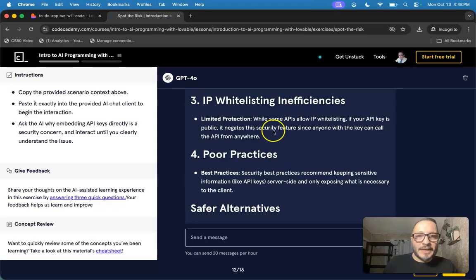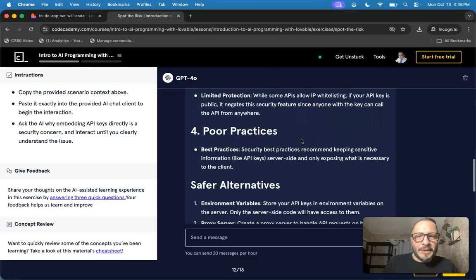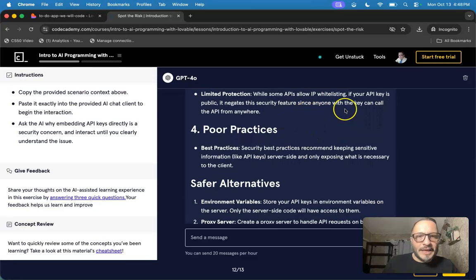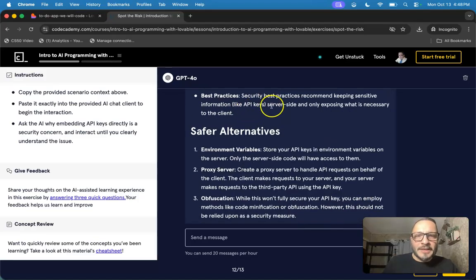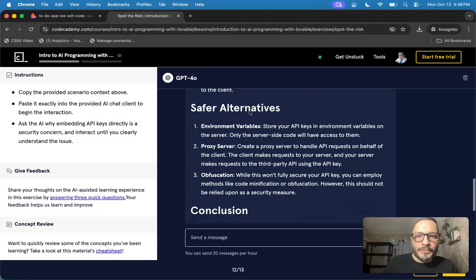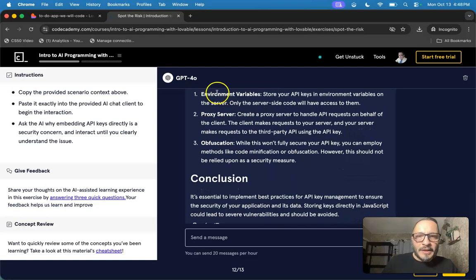3. IP whitelisting inefficiencies. Limited protection. While some APIs allow IP whitelisting, if your API key is public, it negates the security feature since anyone with the key can call the API from anywhere. Best practices. Security best practices recommend keeping sensitive information like API keys server side and only exposing what's necessary to the client. Safer alternatives. Environment variables. Store your API keys in environment variables on the server. Only the server side code will have access to them.